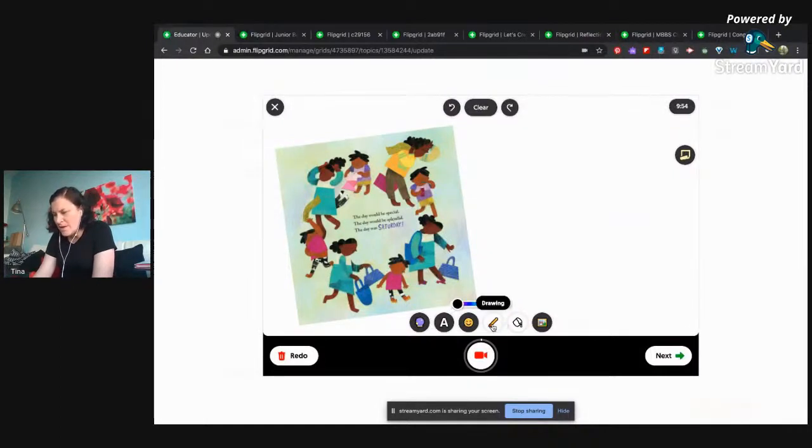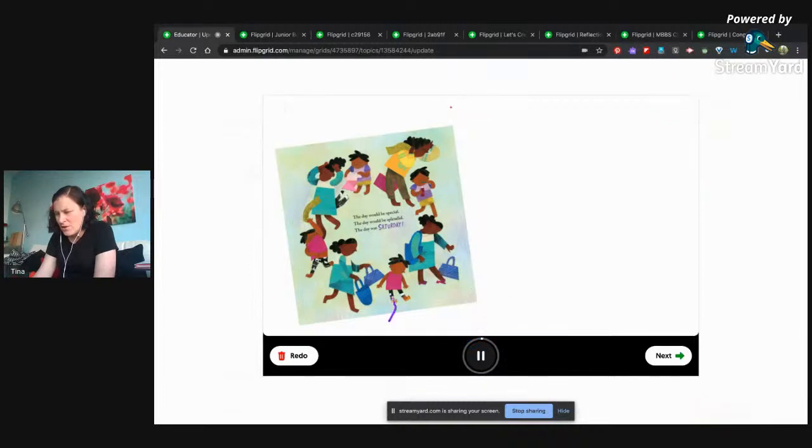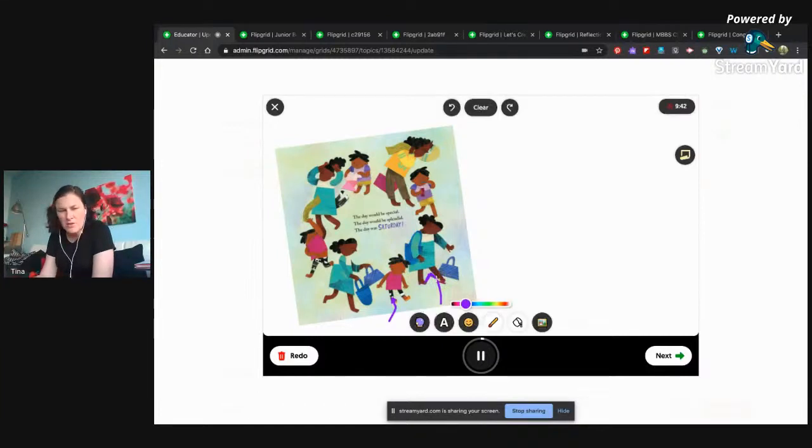So just to show you what that looks like with the drawing. Saturday is by Oge Mora, and it's about a little girl and her mom as they do their typical Saturday routine, and everything goes wrong. So they learn to take a deep breath and to continue on and realize the best part is not all of the places, but getting to spend time together.